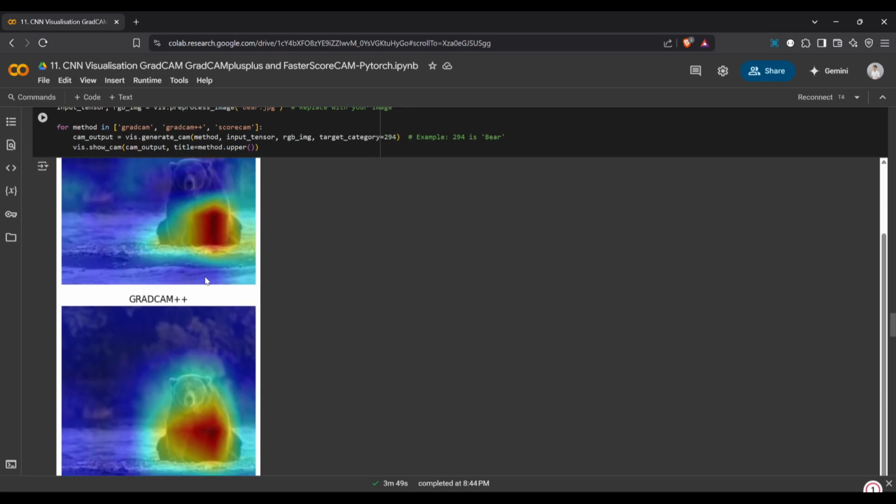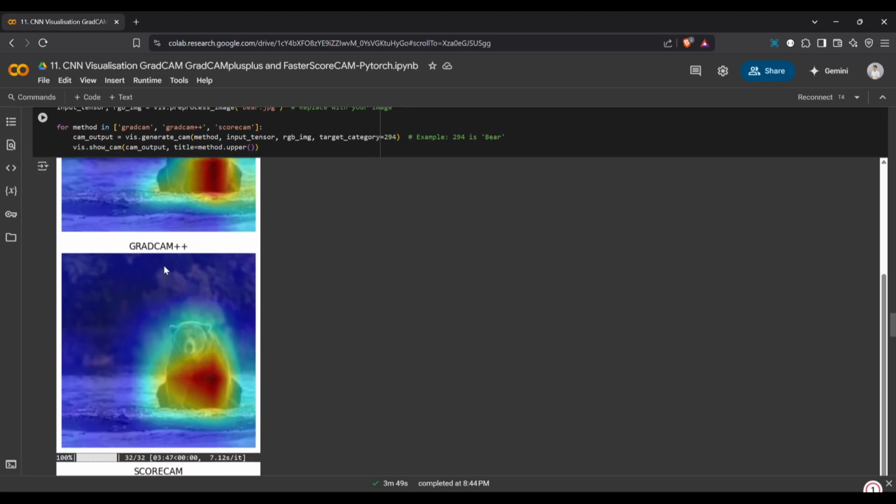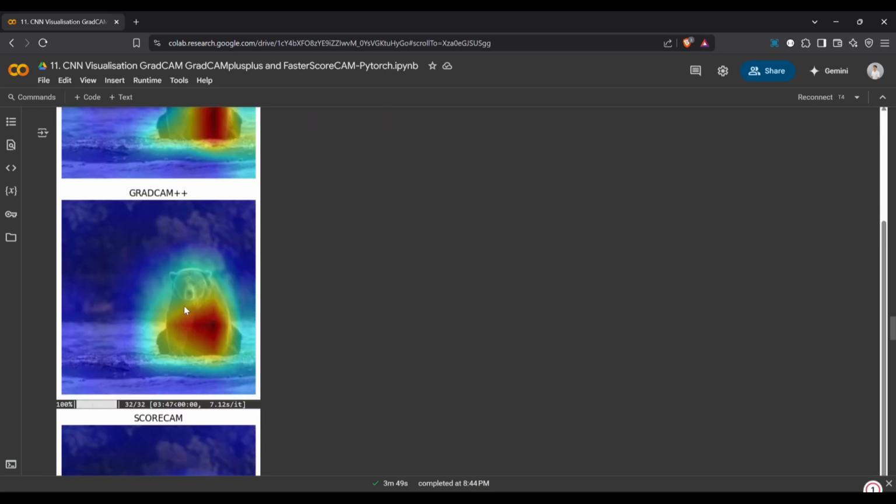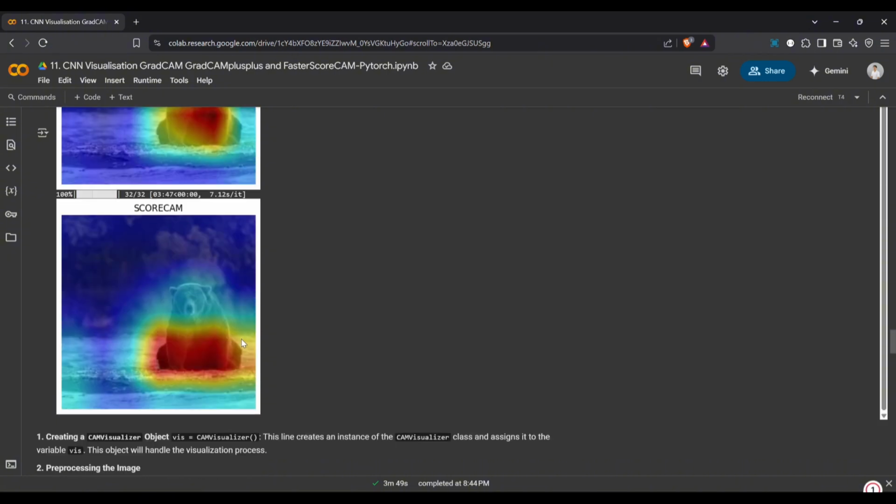That is using GradCam. But in GradCam++, this section is in deep red, which highlights where the neural network predicts that only this part can be recognized as a beer. And this one also, the ScoreCam, covers mostly the lower part of the image.